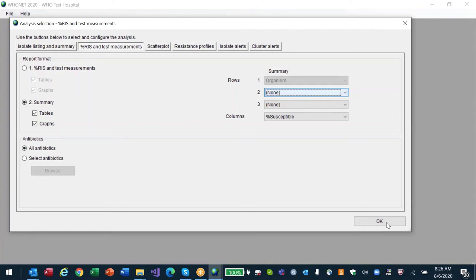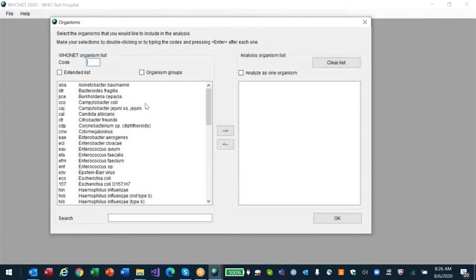I'm going to click on OK. Organisms, let me just do a few of the gram negatives. E. coli, Klebsiella, Enterobacter, and Pseudomonas. Okay, and Acinetobacter. So those are some of my five important antibiotics. I'm going to click on OK.